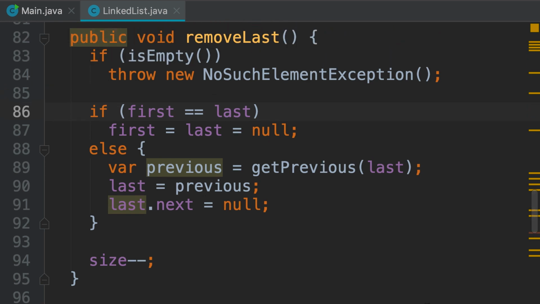Now we have the same problem in the removeFirst method, but I leave it up to you to fix that problem.